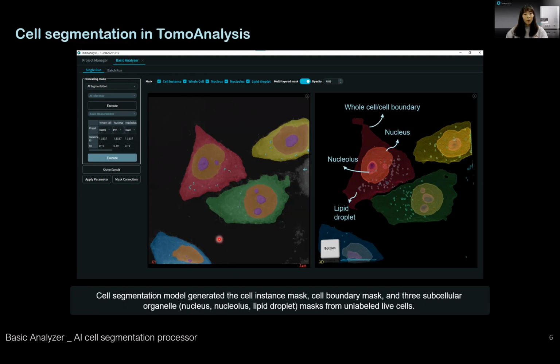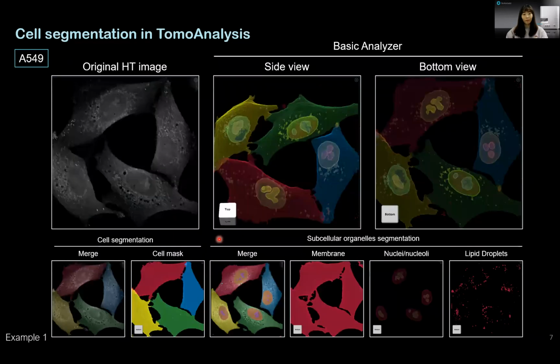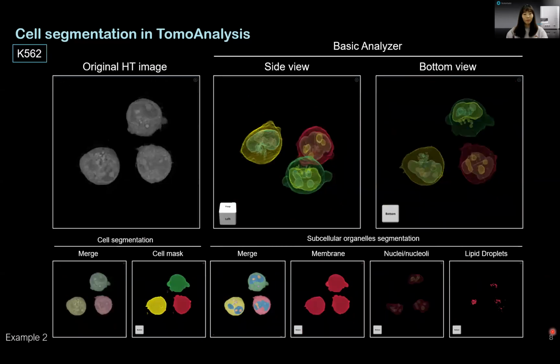What you see now is the result of cell segmentation performed by the AI model in the real software TomoAnalysis. These are the captured results of the cell segmentation for A549 cells from the original HT images. The software can show the segmented masks as you can see. The model also performed well on suspended cells like human lymphoblast K562 cells.